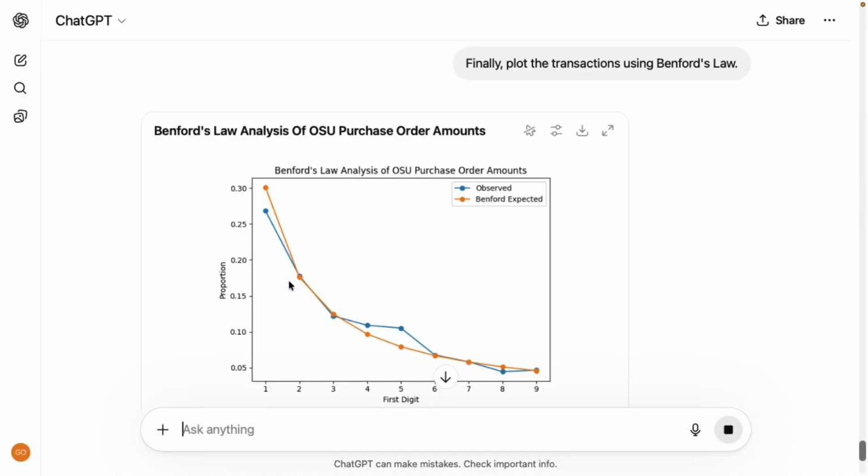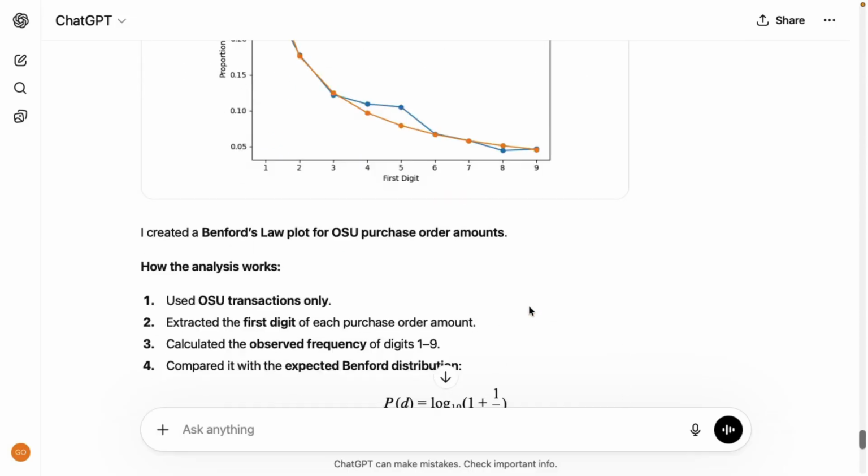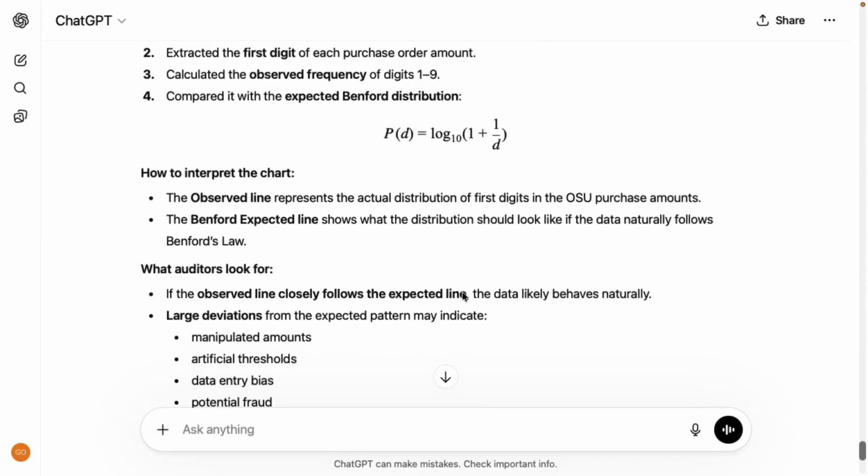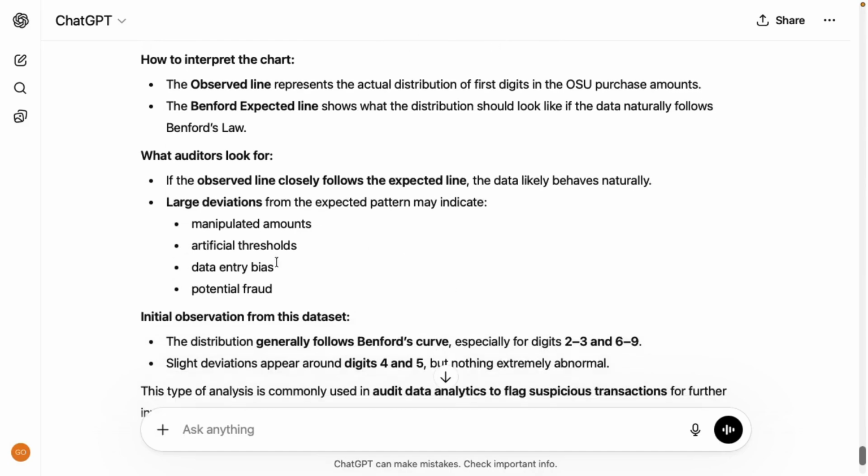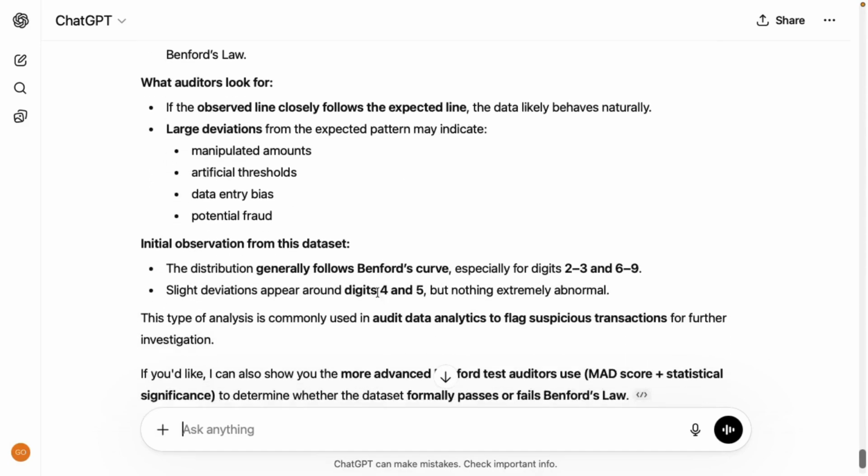Here, the orange represents the expected value, and the blue represents the observed. So we can see 4s and 5s are a little bit higher than what we'd expect, and that may be perfectly normal, but it may be something that we want to identify as an auditor. Here it's showing the calculation, how it observed that, and where it's looking for specific deviations here.